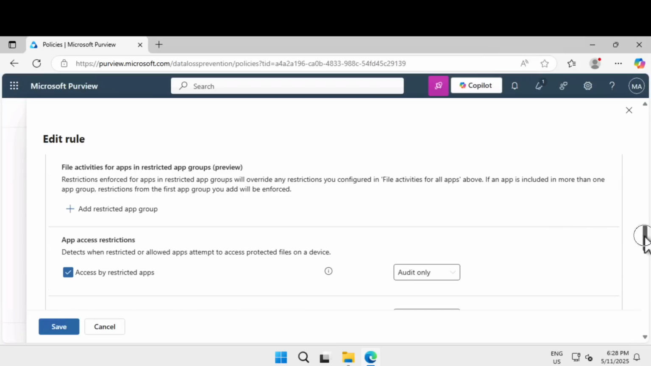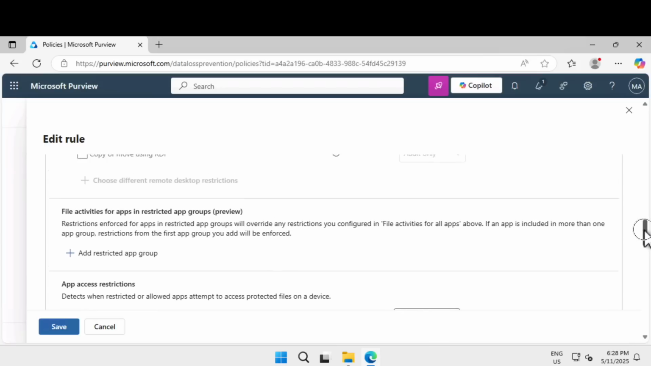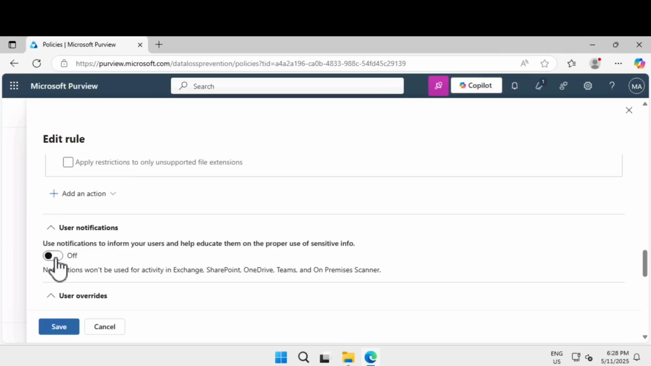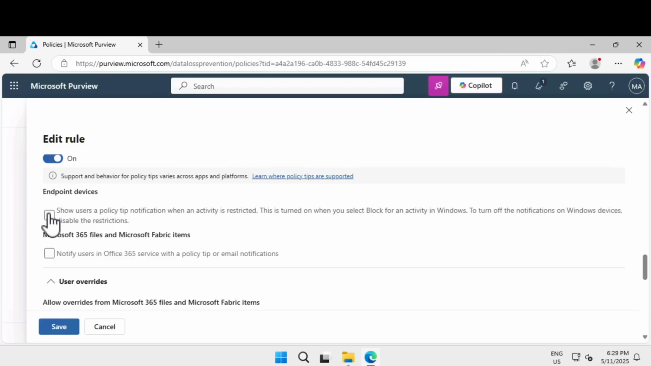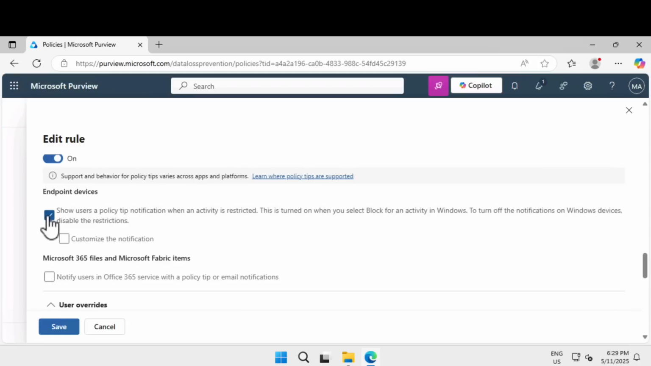Let's go and find the user notification option. By default the user notification is turned off. I'm going to turn this on. And under endpoint devices, show users a policy tip notification when an activity is restricted. So this is turned on when you select block for an activity in Windows, and click on save.